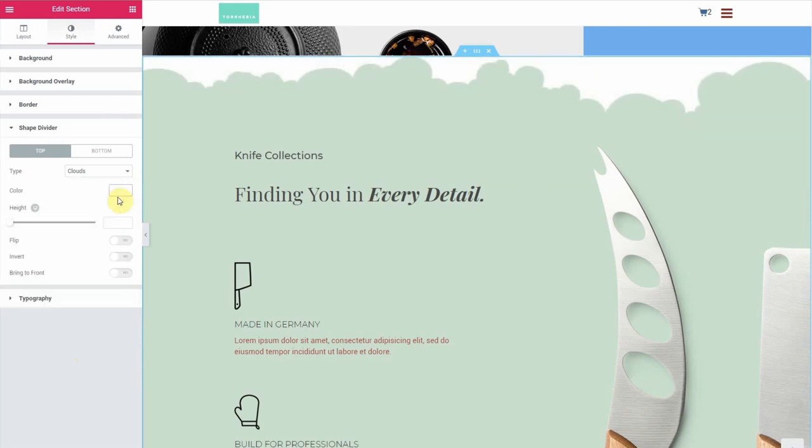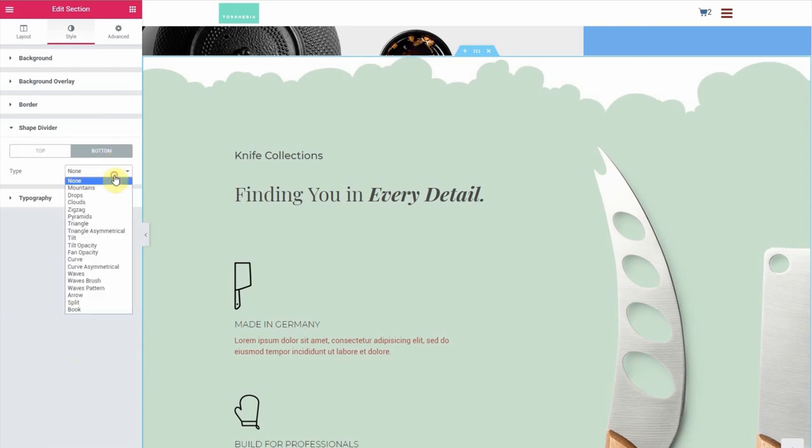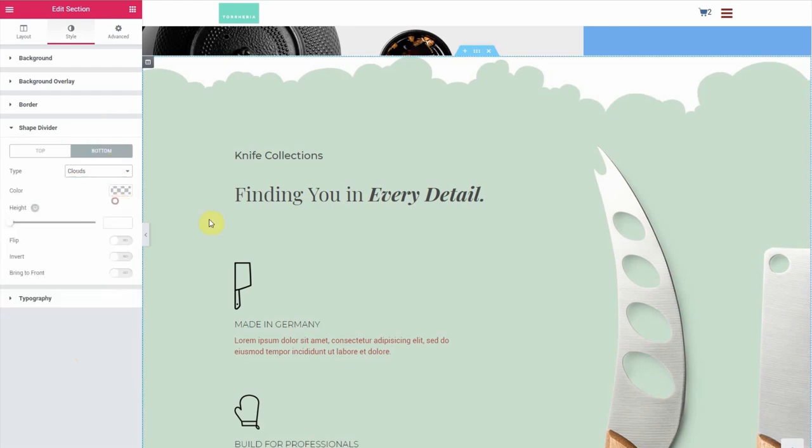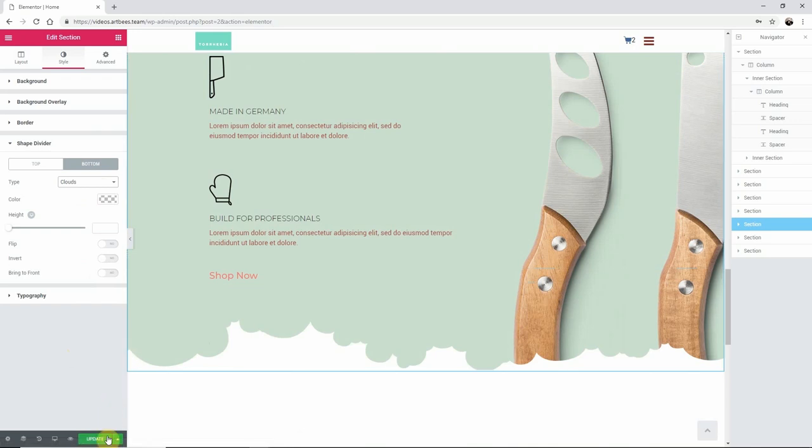You can repeat this process to add a divider to the bottom as well. Once you're happy with your layout, update the page to save your settings.